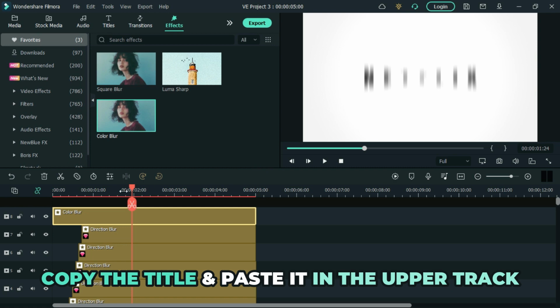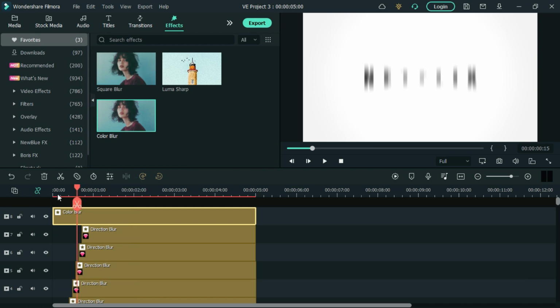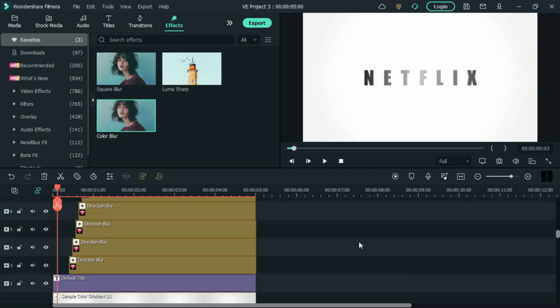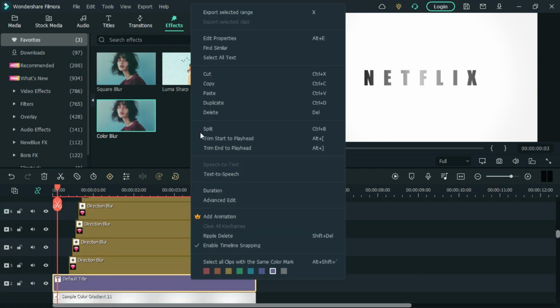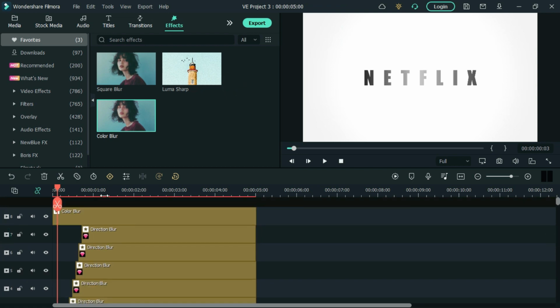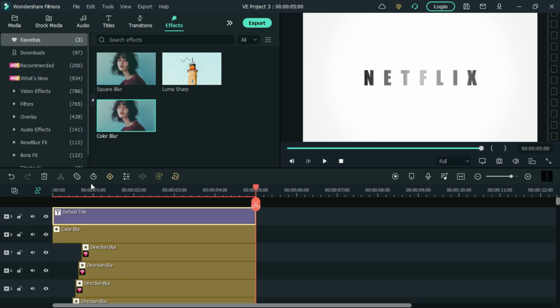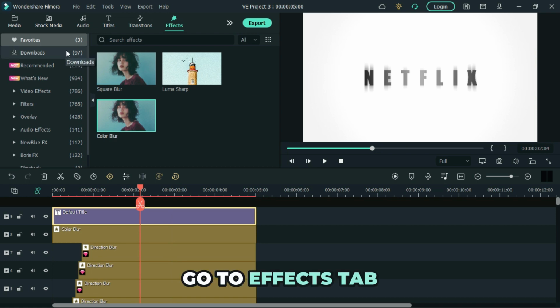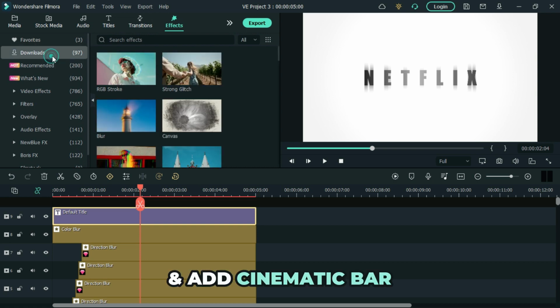Now copy the title and paste it in the upper track. Go to Effects tab and add Cinematic Bar.